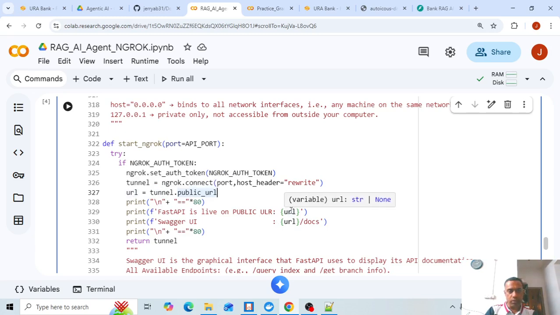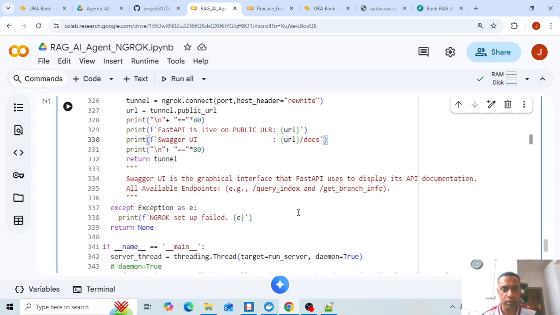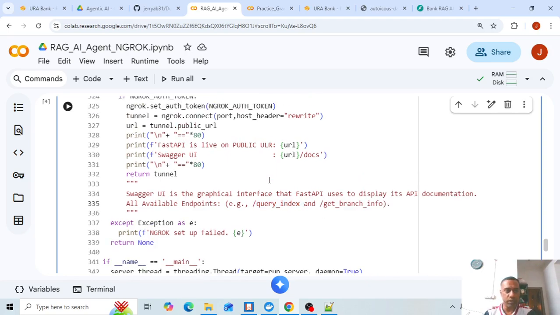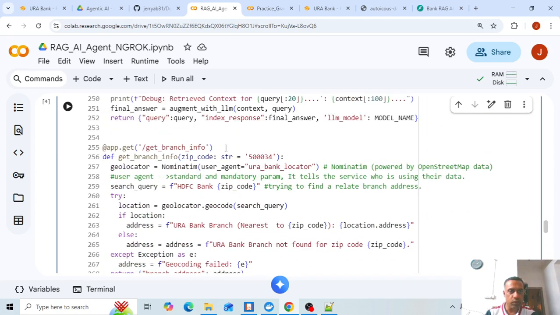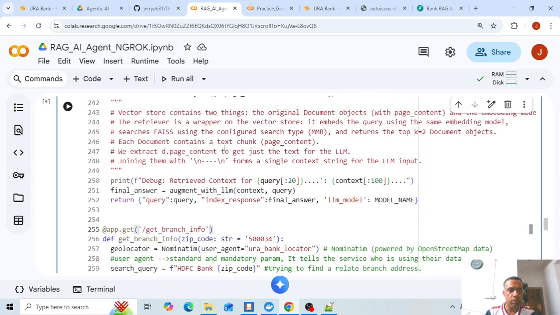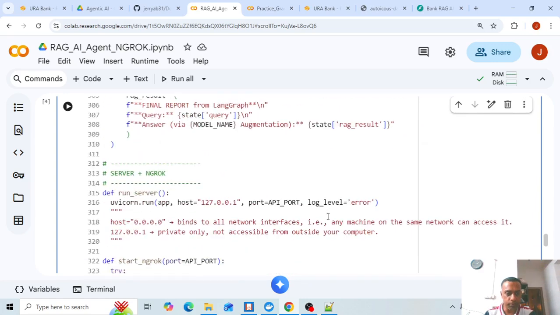This is going to give us our FastAPI. We're just capturing our FastAPI endpoint, and we put /docs. This is where we will actually do our endpoint testing. There are two endpoints: @app.get /query_index and get_branch_info, which is what we saw earlier. This is one, and @app.post, yeah, this is the second one.